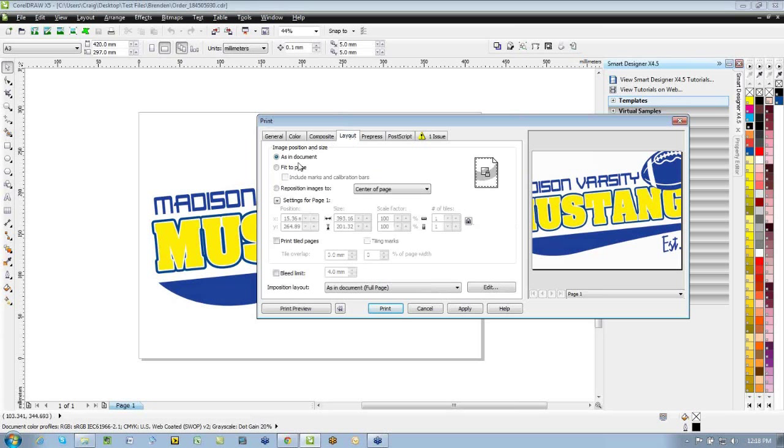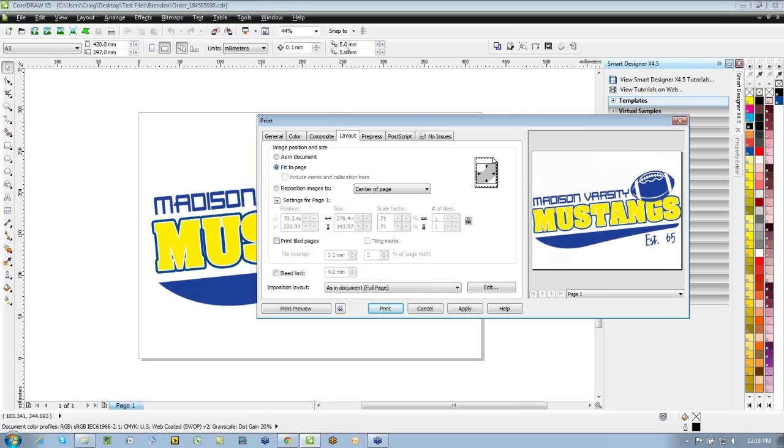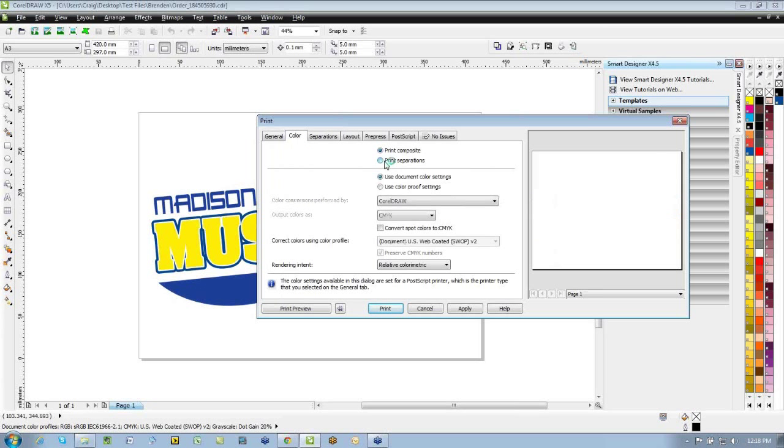I'm going to go down here to Layout. I'm going to say Fit to Page so we can see the entire document. And then I'm going to go over here to Color, and press the button for Print Separations. So there's my color separation. If I'm a screen printer, I can go straight to the printer, and my color separations are done.